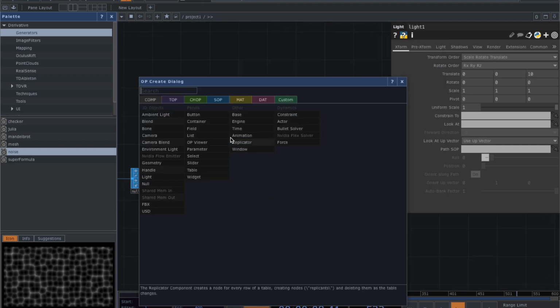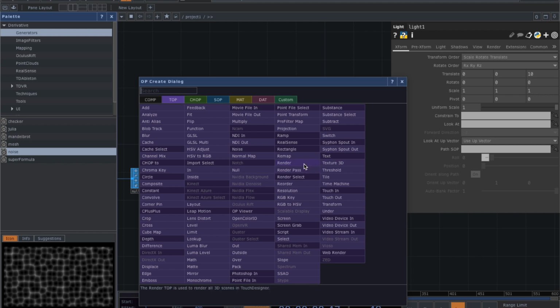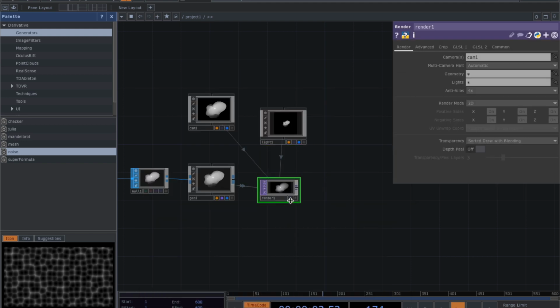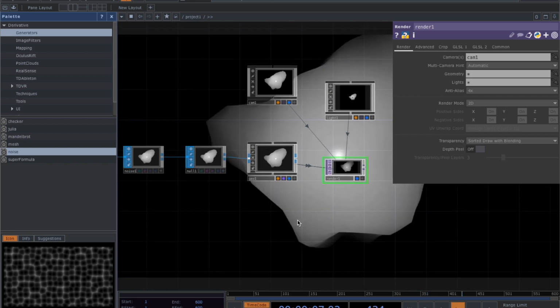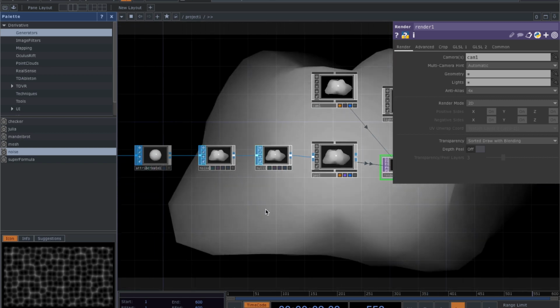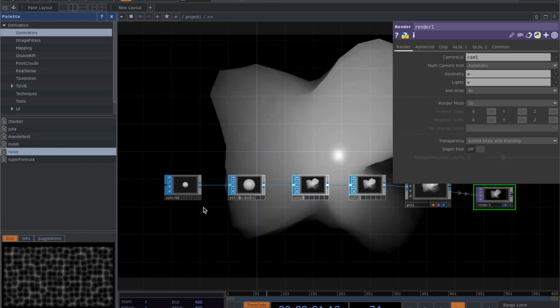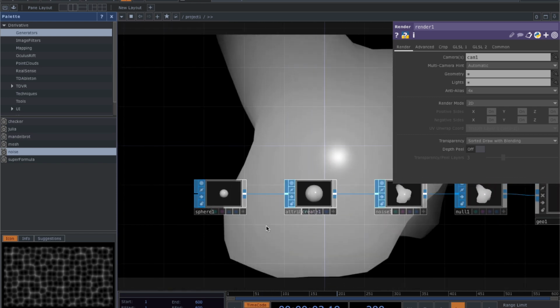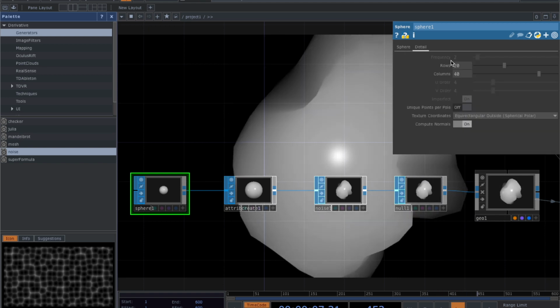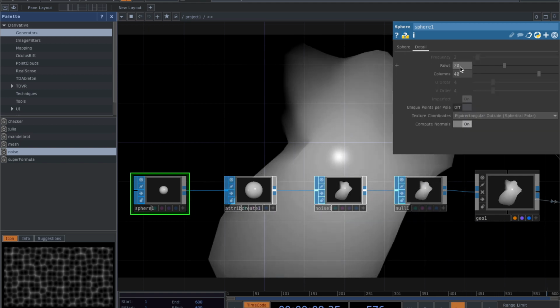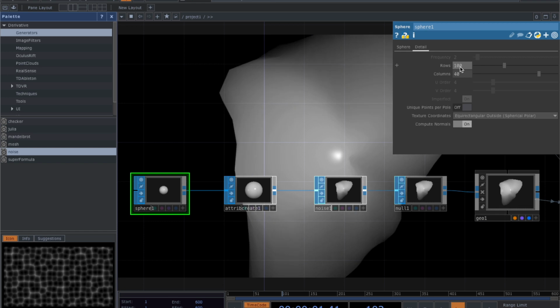And to render the geometry, we'll add a render TOP. So here we can see the pulsating sphere. The sphere right now looks a bit low resolution. So we'll go to sphere, then detail, and increase the rows and columns.